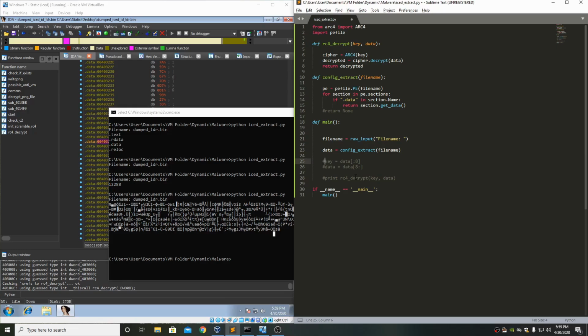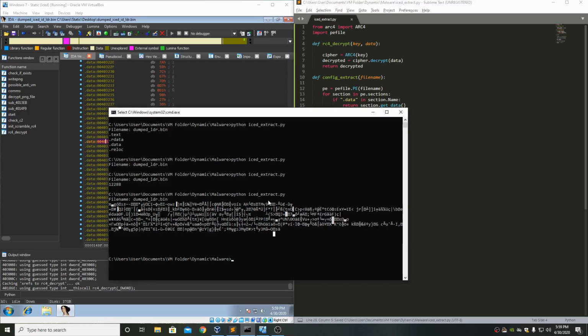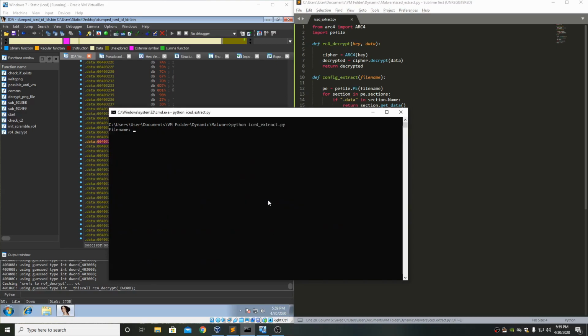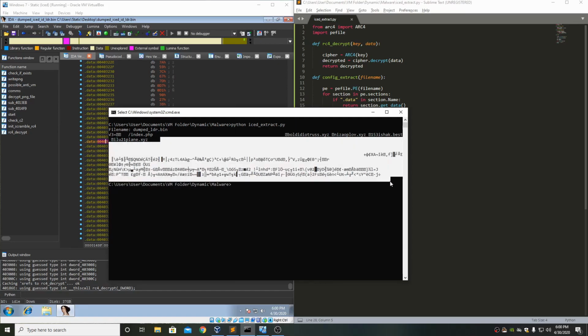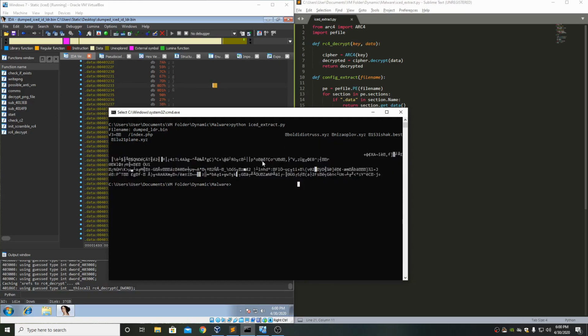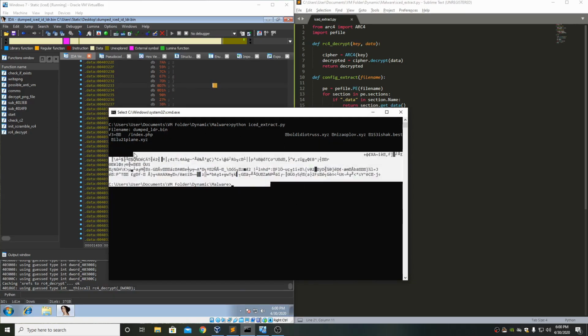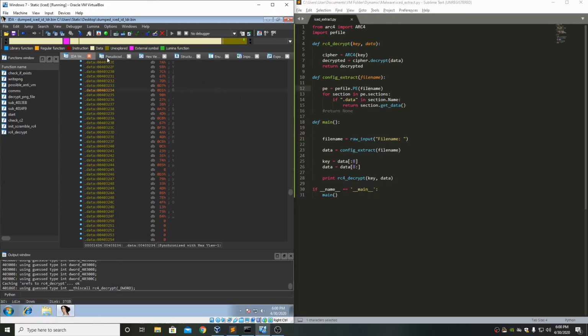We then uncomment the key and the data and the RC4 decrypt. Let's run this once more, dumped loader.bin. And as you can see, we now have the entirety of the config that's decrypted. And obviously because we're not mentioning anything about the size, it will just try and decrypt the rest of the data, which isn't valid. So because if we were to output this to an emulator or something, we don't really need the extra data, let's manually change the size of it.